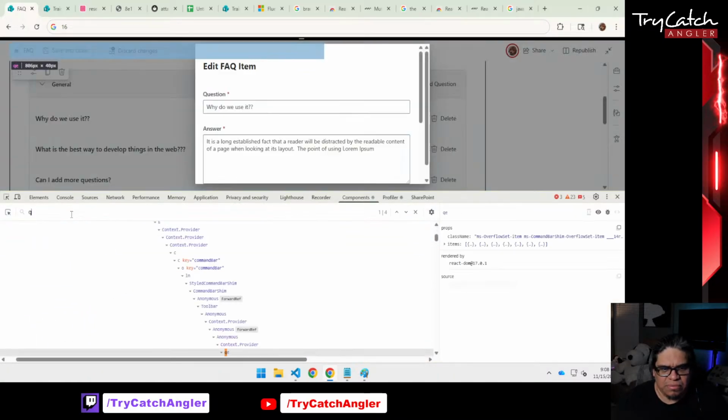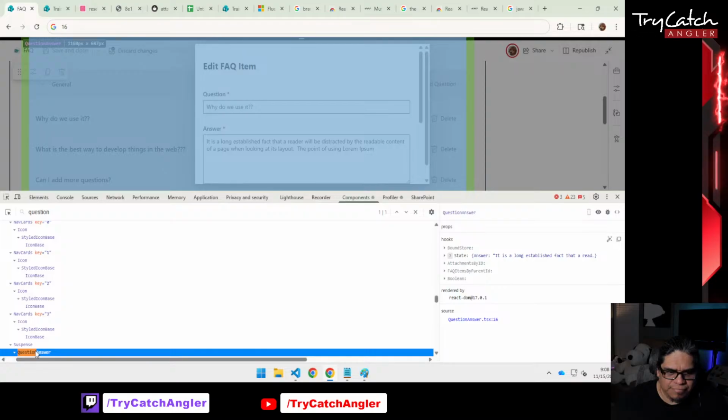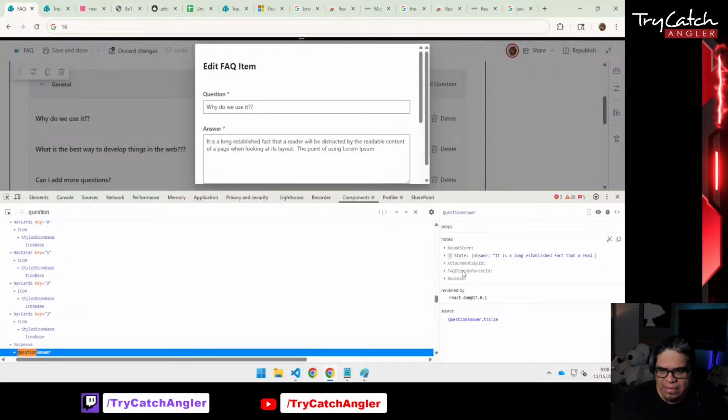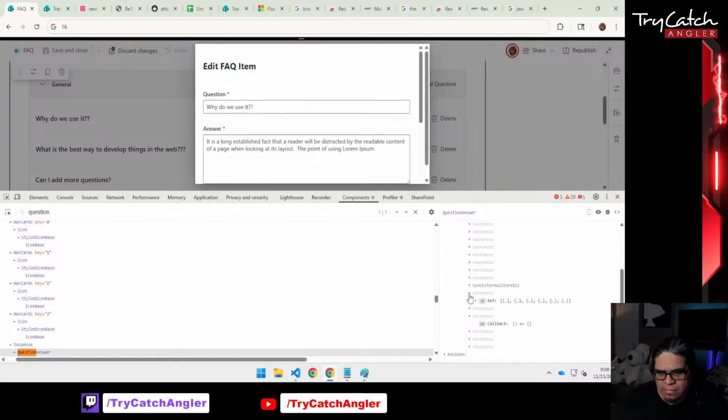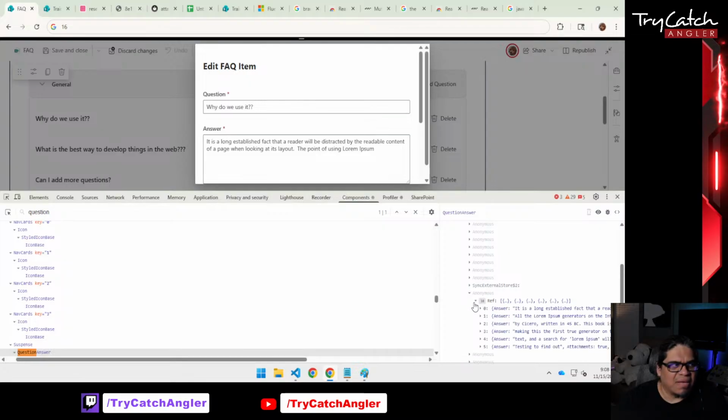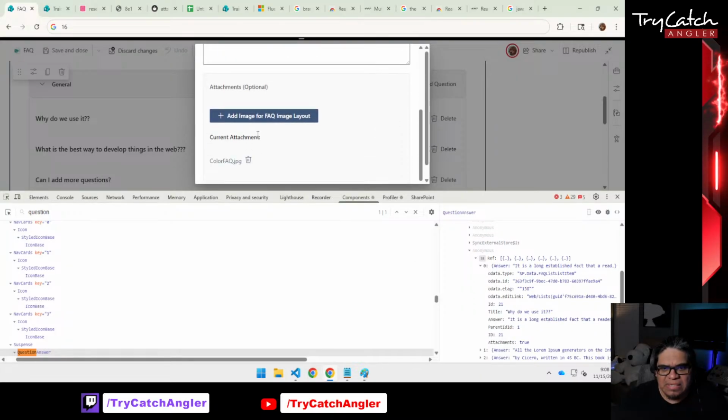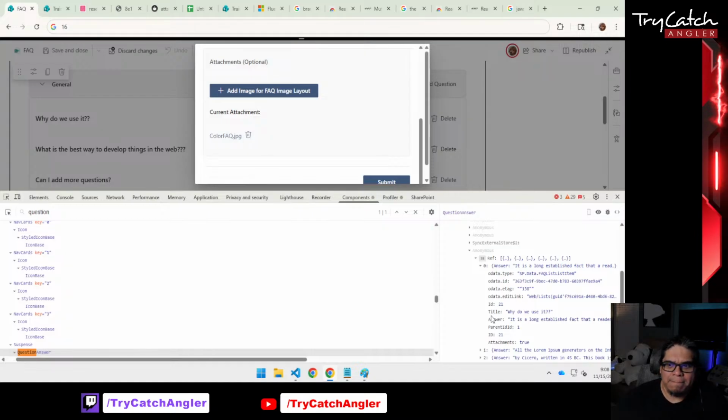So let's go to question answer. And right here, you see that under hooks, we have FAQ items by parent ID. And inside here, it is long established. So it's this one. So when we delete the attachment, this button right here, attachment should be set to false and e-tag should go up to 139.